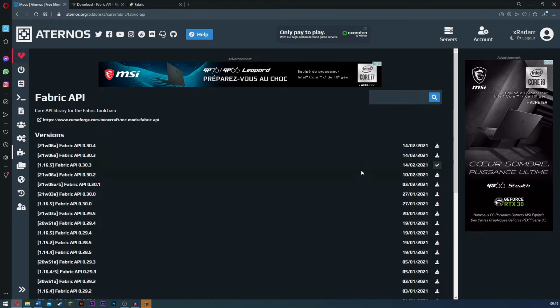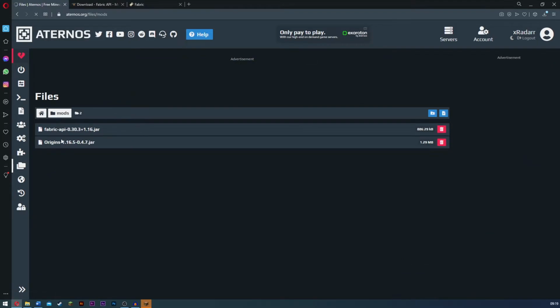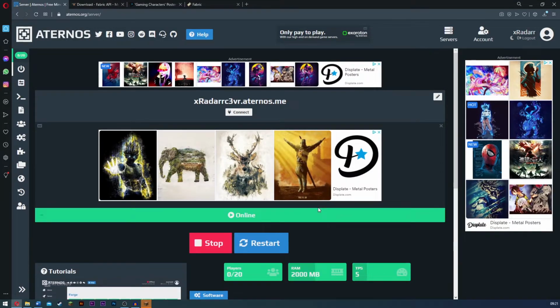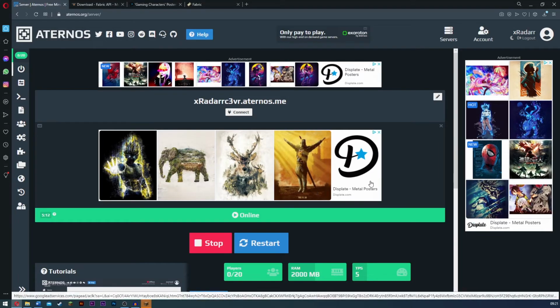So guys, once this is downloaded, come over to where it says files, go where it says mods, and uninstall the other one that was here. Make sure you've got the one that says 1.16.5 and delete the other one that isn't 1.16.5. Okay, so guys, as you can see, the server is now up.